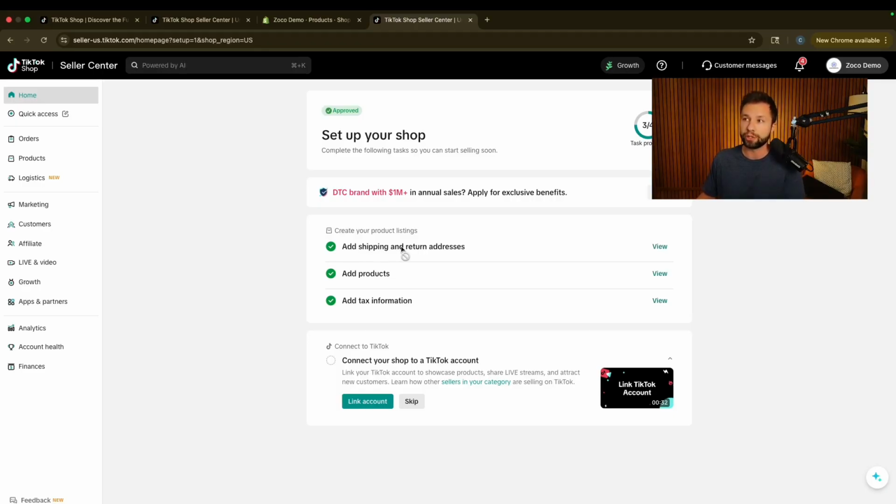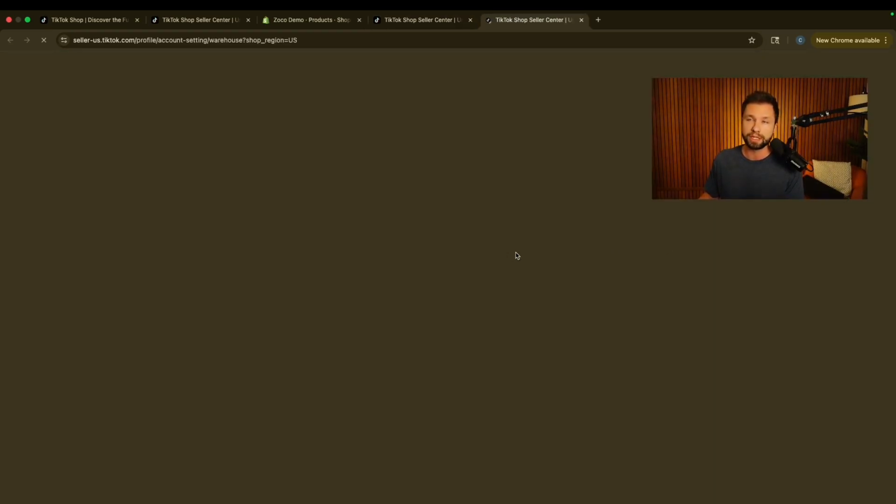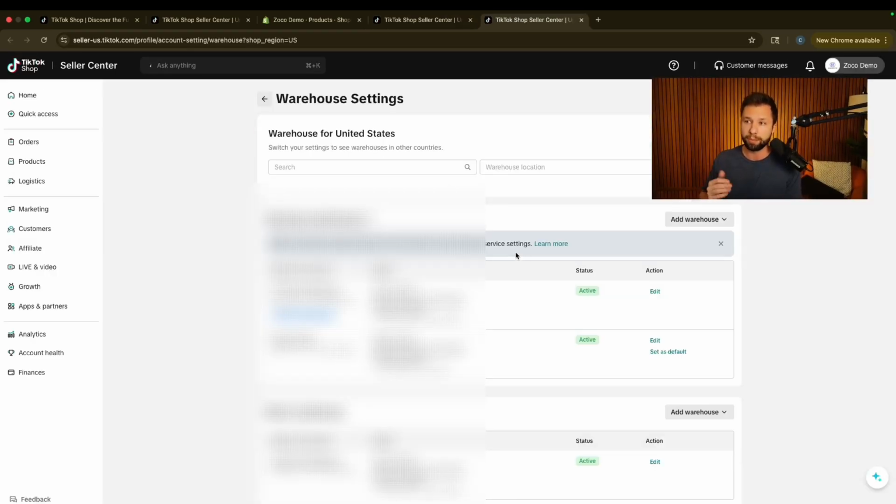So the first thing is to add your shipping and return addresses. This is really straightforward. You click on this view button. Yours will probably say do this now. And once you come into here, you will see there is the option to add your pickup warehouse address and then also your return warehouse address. Just go through and add those real quick. Very easy step to do, but something that you have to do in order to start selling.